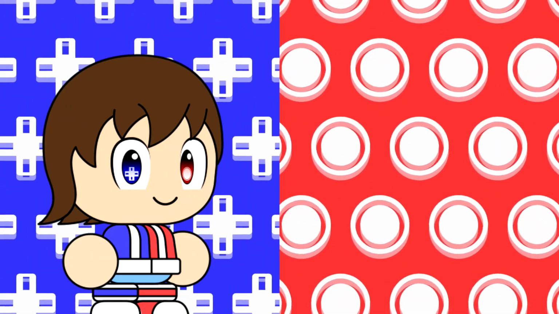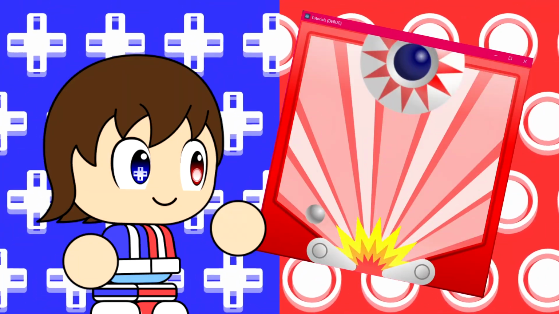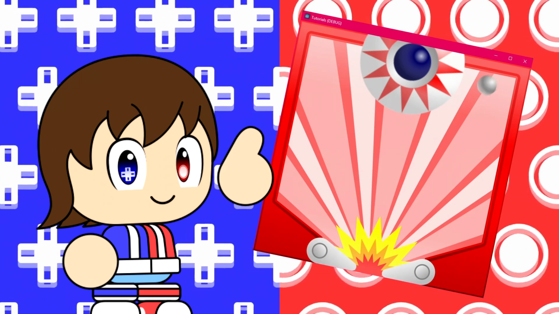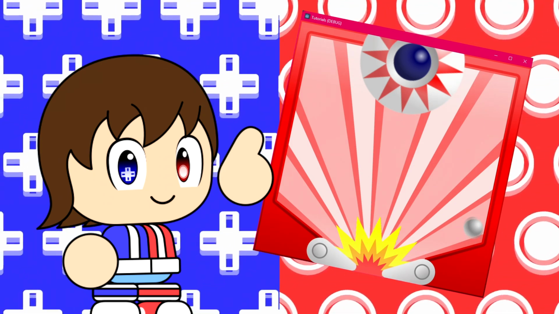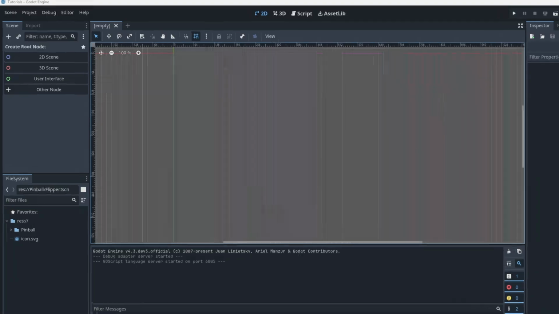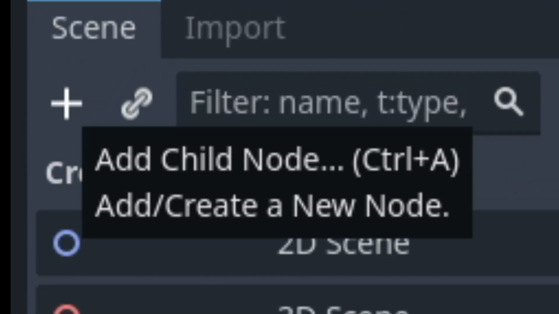And in this tutorial, I'm going to be showing you how you can make a simple 2D pinball game just like this one. But before we get to the nitty gritty of things, I'm going to show you guys how simple it is to make a flipper for a pinball game. Now, as you can see here, I have a new scene all set up for the occasion. What we're going to do is go over to this plus sign right here, or just hit Control A to add a new node.